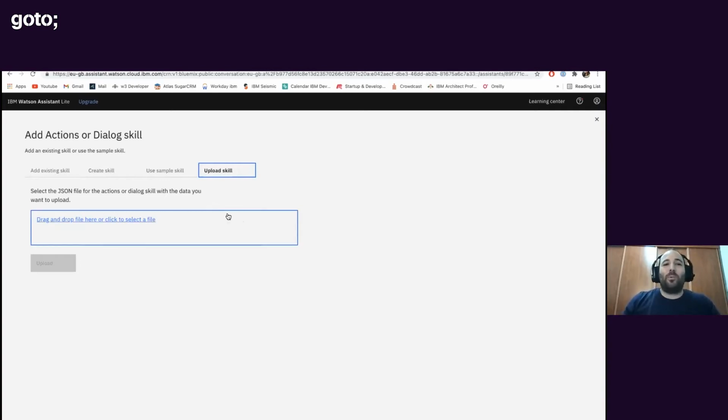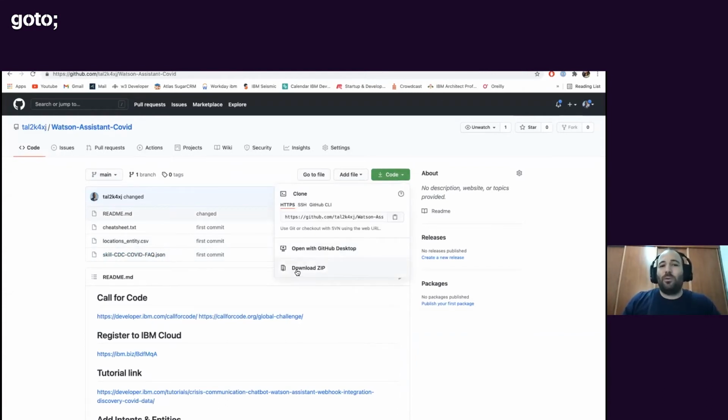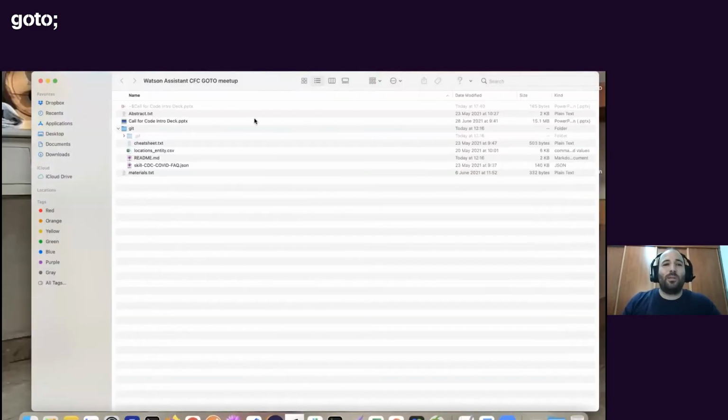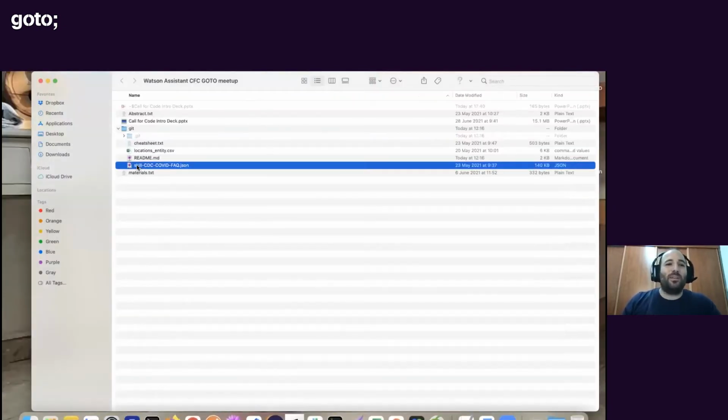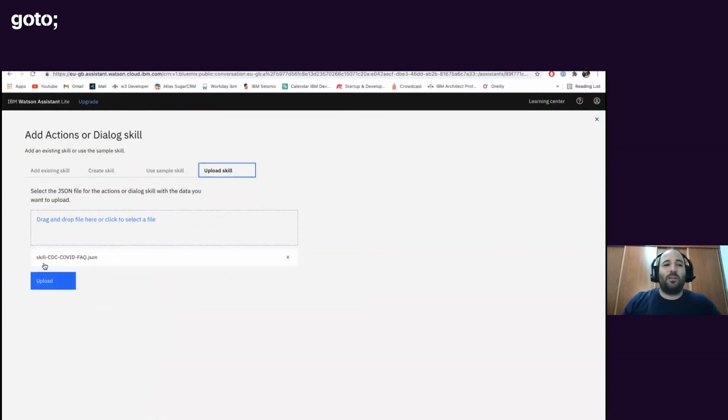So how do we upload the skill? If you can see here on the GitHub, you have this JSON file, skill CDC COVID FAQ.json. So you can download it as a zip file, extract the file on your computer, and then just drag and drop this JSON file. And this is exactly what I will do now. You can see it here. This is my JSON file. This is the same one. I just drag and drop, and here it is. I can upload it, and it will create my skill.